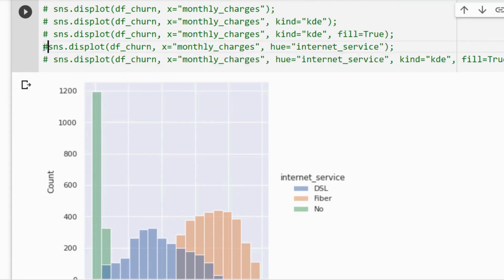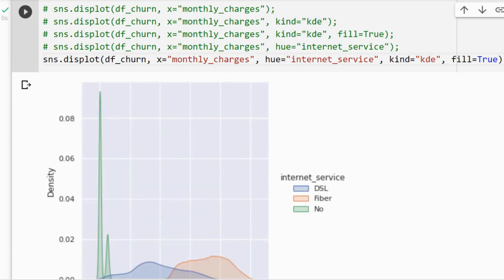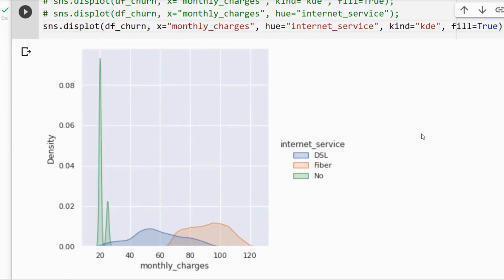Okay, what I want to do now is maybe make one more adjustment. So I'm just going to use still monthly charges. Hue is going to be internet service, like it is down below there. I'm going to change the kind, though, to KDE for kernel density estimation, and the fill is going to be true. So it's going to look like one of my previous charts. I'm just coloring it out based on the type of internet service. So that's some examples of the distribution plot.